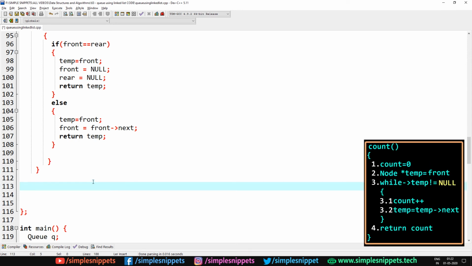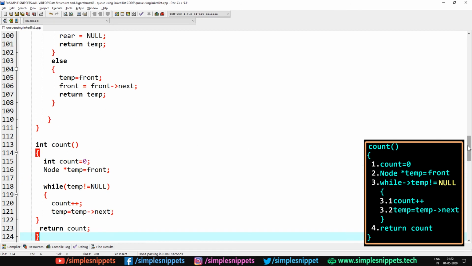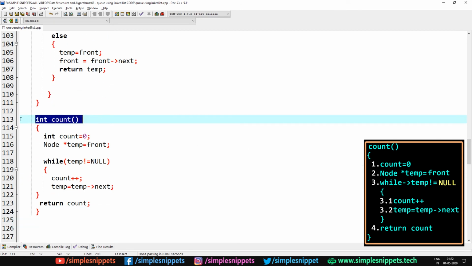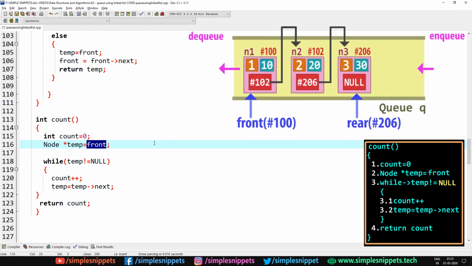The next operation is the count operation, which, as the name suggests, gives the number of nodes inside the queue. And this is a pretty basic operation. We will say int count. Int is the return type of this count function because we want to know how many nodes exist. Initially we will make the count as 0. Then we will create a temporary node pointer and we will store the address of front. So I can imagine 3 nodes inside the queue, n1, n2 and n3. Front is pointing to n1, so n1's address is stored in the temp.